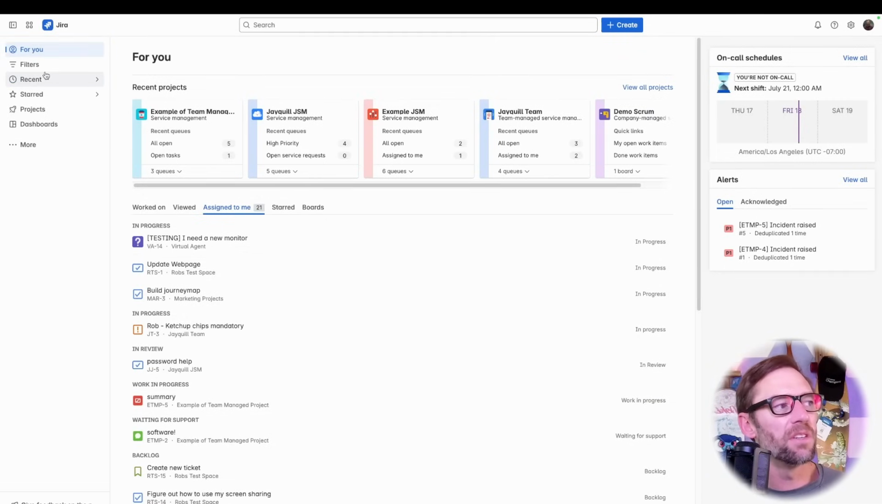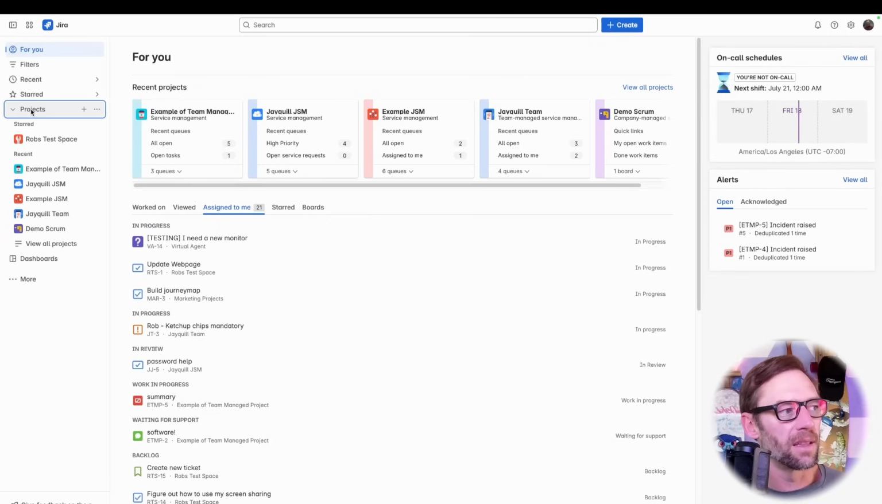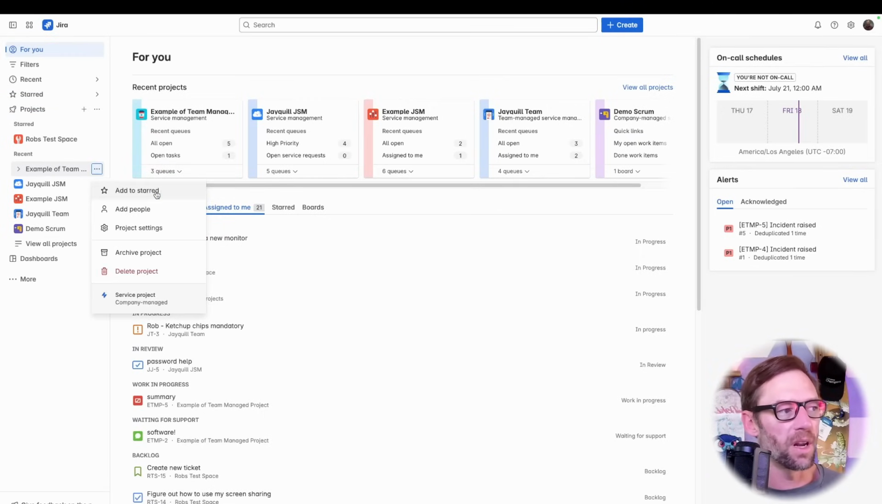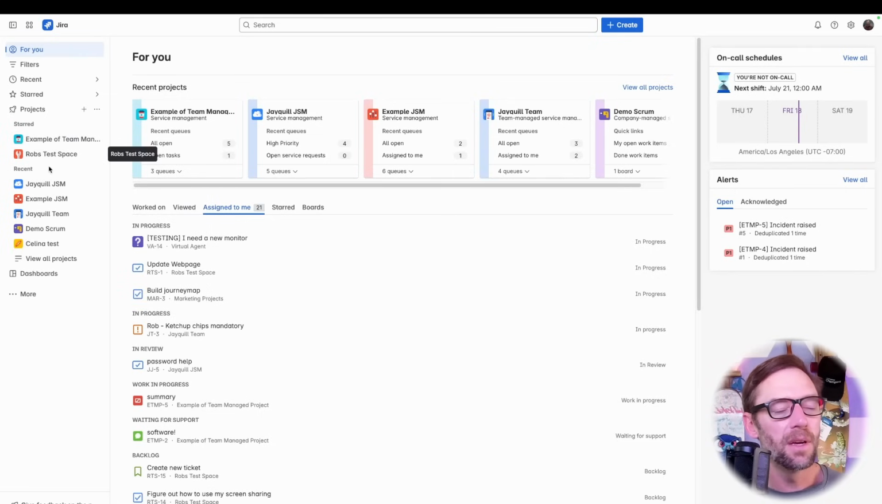You can view what's in each of these just by clicking on them. For example, I can click on Projects to see all of the projects. And here I'll see my starred projects, as well as just a list of other projects I've recently been to. You can star a project, which is similar to bookmarking it, by clicking on the three dots and clicking Add a Starred, and this will move it to the top. I encourage folks to do this for projects they work in frequently. It makes them much, much easier to find.